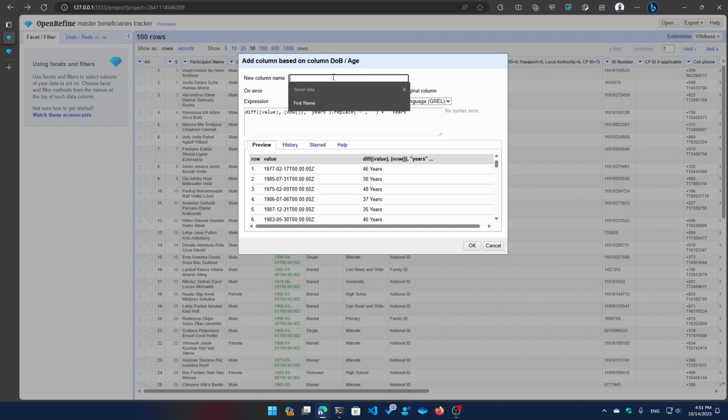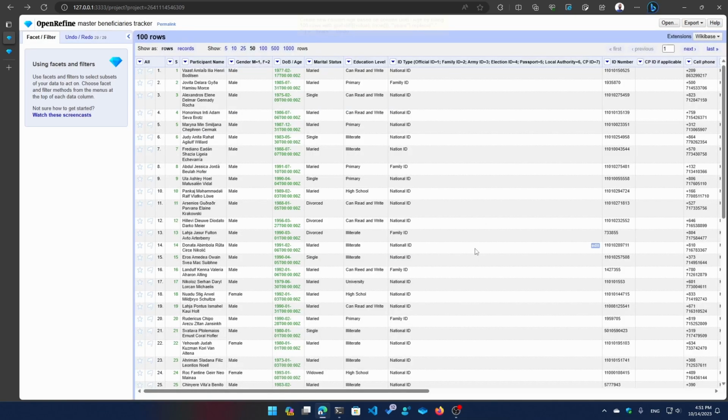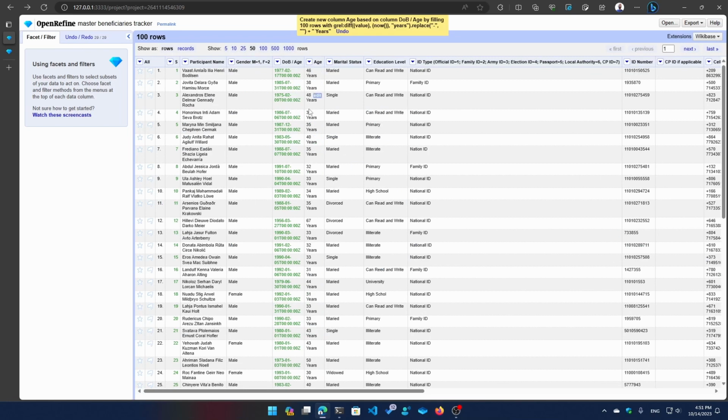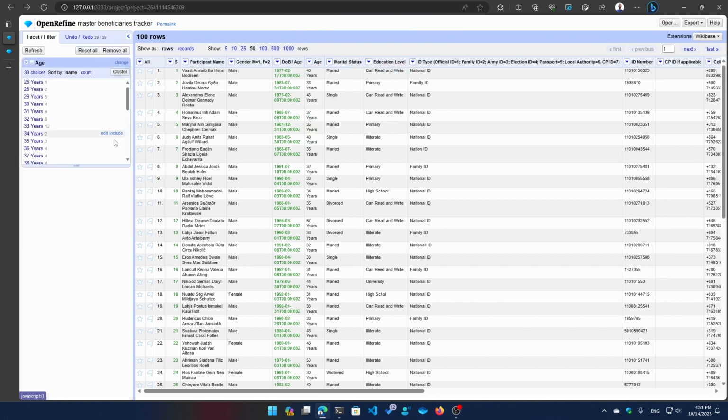Let's give our new column a name and call it age. Cool. Click OK. This is excellent. Let's create a text facet. Let's sort by count. We have 12 participants whose age is 33. Let's scroll downward. Someone is 73. Interesting.